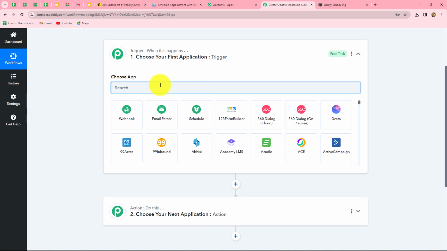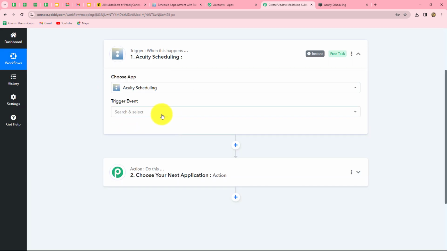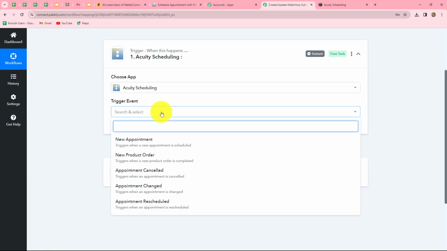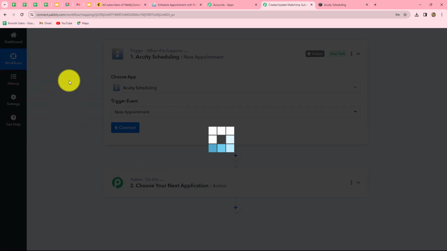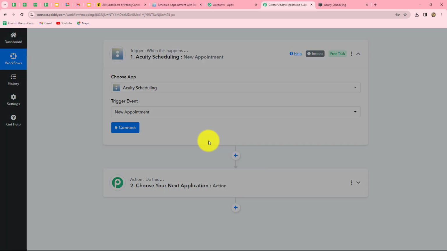First of all, we will select our trigger application, and that is Acuity Scheduling. So let us select that. Now we need to select our trigger event. The trigger event is the event on the happening of which the workflow is going to trigger or start. So here our trigger event will be new appointment, as we want that whenever a new appointment is made, the workflow should get triggered and the response should be captured over here. Okay, let's click on connect.